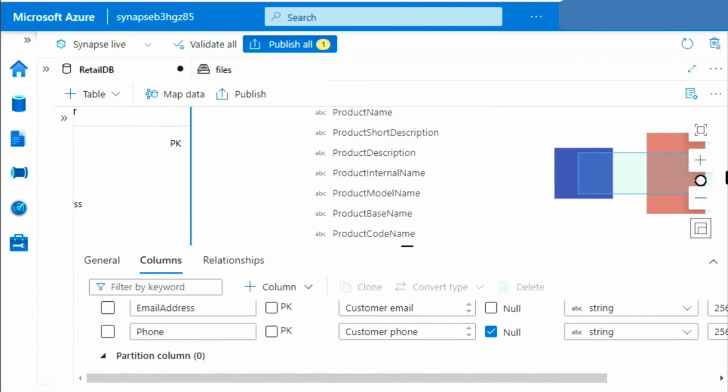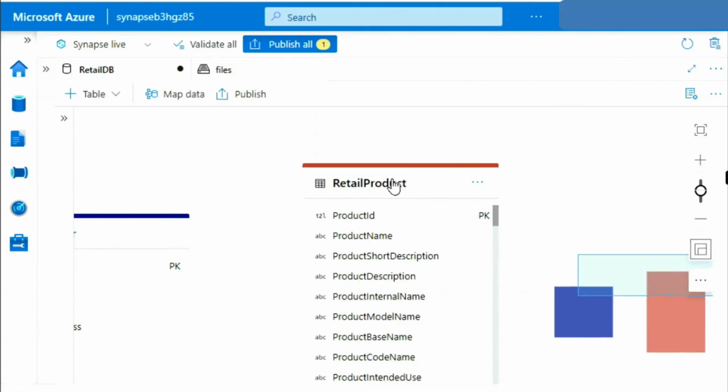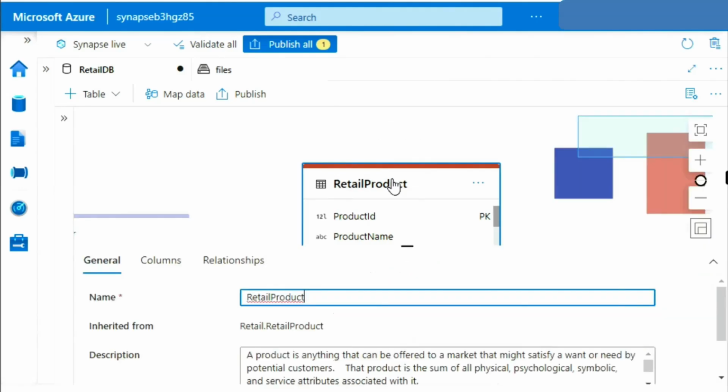So in this retail DB pane, you need to select the new retail product table. You need to select it like this. And once you select this, in this general tab, change the name to product.